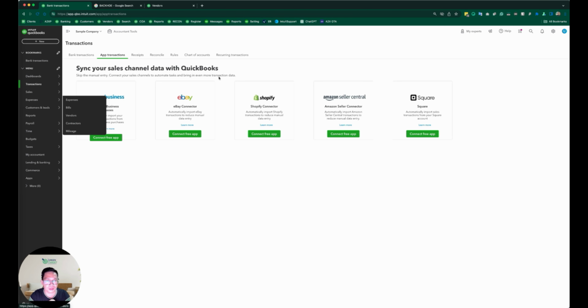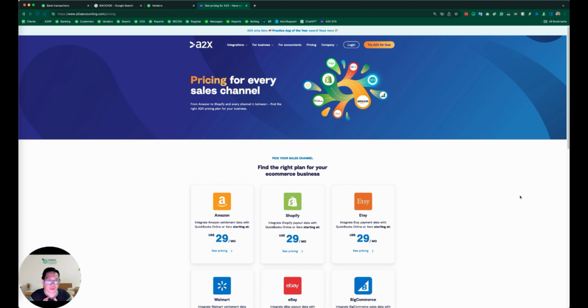So instead of using these apps, better use one application. It is called A2X. A2X works great for e-commerce sellers. Okay, so I will show you in a bit. This is the most recommended application that we are using for e-commerce accounting.